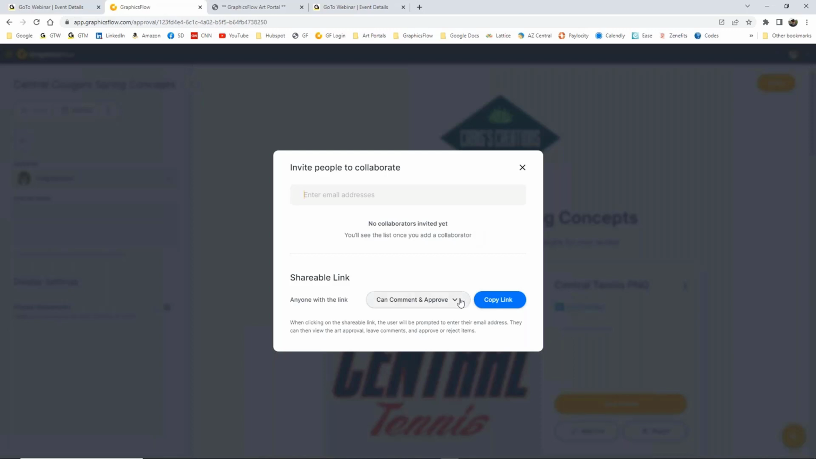Number one, it's super easy to populate this link and grab a link, like a comment and approve link, and put that into an email that you draft up with exactly what you want to say. So you just create a draft email, paste that link in there, super quick, super easy. But you can also put these in text messages.